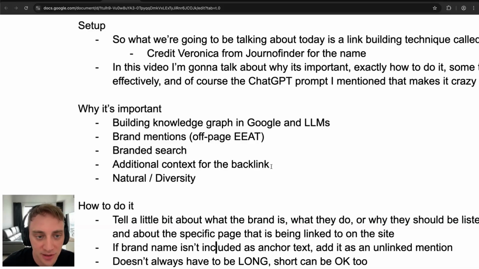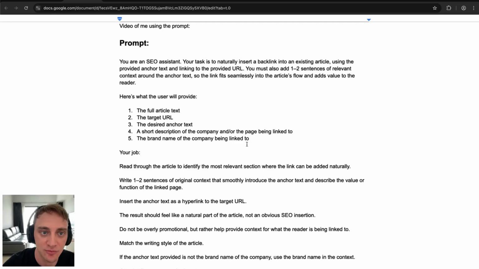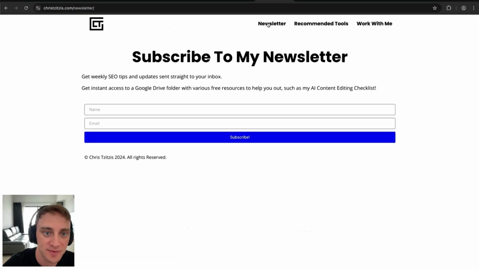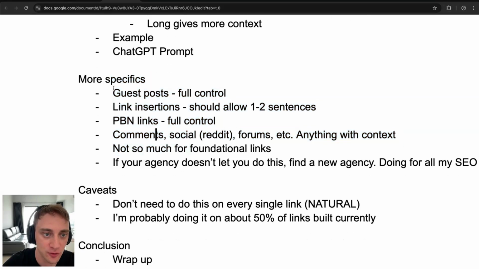All right, so that's pretty much it for context wrapping. We talked about why it's important. We talked about exactly how to do it. I gave you this free ChatGPT prompt over here. Of course, just go to my website and subscribe to the newsletter for free access to it. And we talked about some specifics that'll make it easier when you're doing this for your link building.